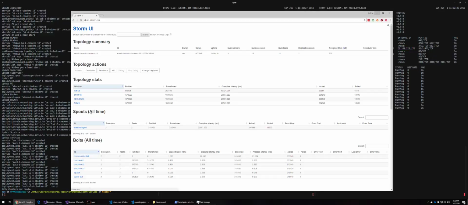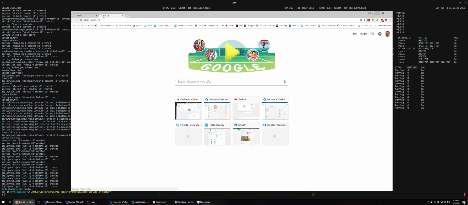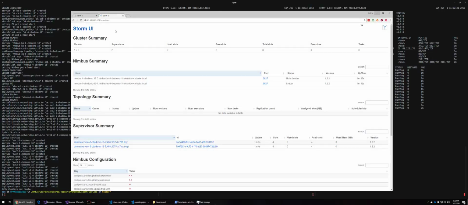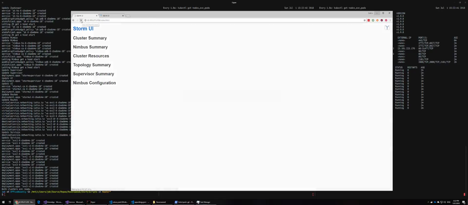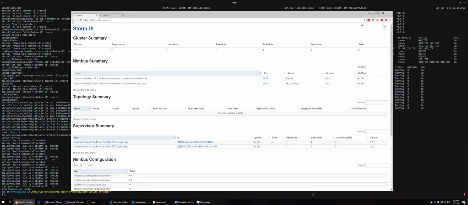It's the Sydney Storm UI, so we've got one there. There's the Melbourne one, and the Sydney one looks like it's just trying to come up. We might see it error out quickly. What you're seeing on the screen at the moment is actually from an old run. It's not the current one. It'll work. There we go, and it's up as well. So that's Storm deployed into two data centers at the same time using the same script.